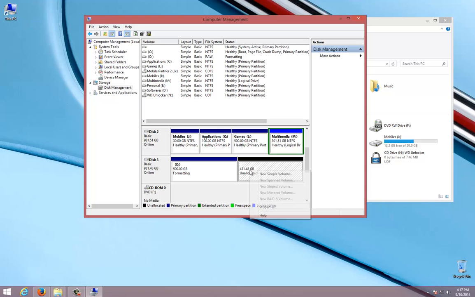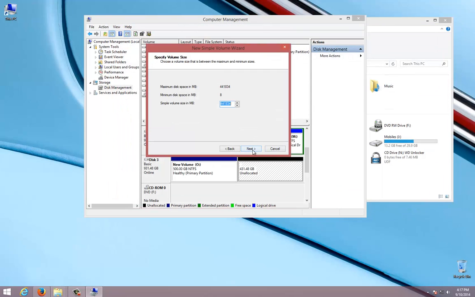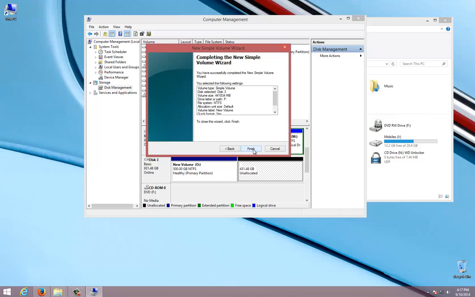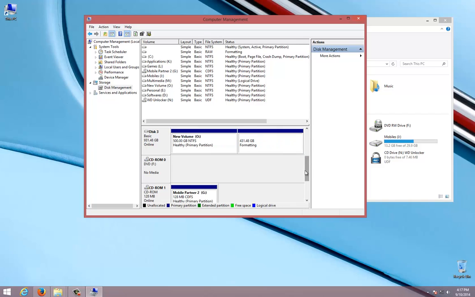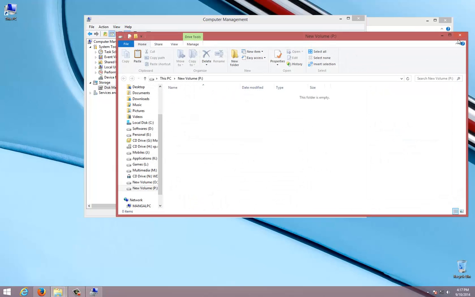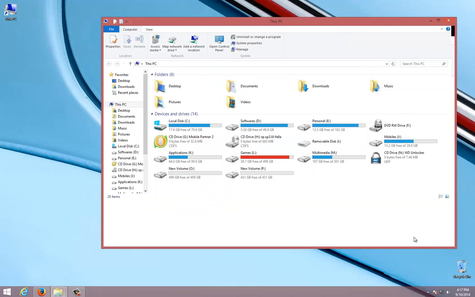Now I have unallocated space. I can create two drives, three drives, any number of drives from this unallocated space. But I want only two partitions on my drive. So I will create only two partitions. Now you can see we have two partitions on this drive.